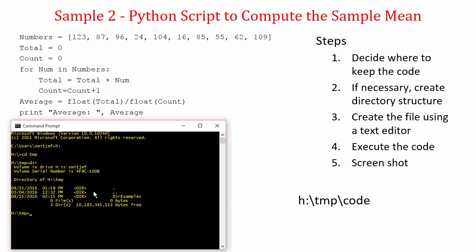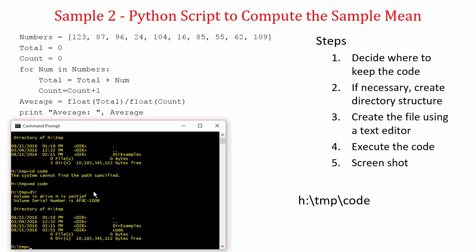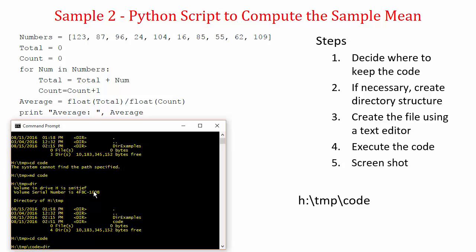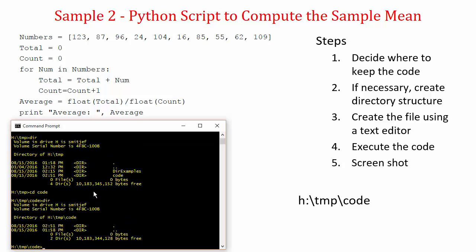So I'm going to create that, md code. Now do a dir, and there's our code directory. So I'll go into the code directory, cd code. Again, dir should be empty, and it is. So that's the second step. We've decided where to keep it, and we've created the directory structure. So the next step is to create the Python text file using a text editor.